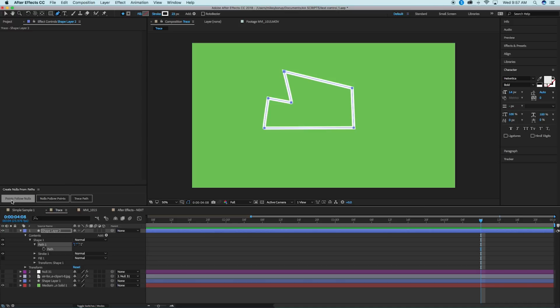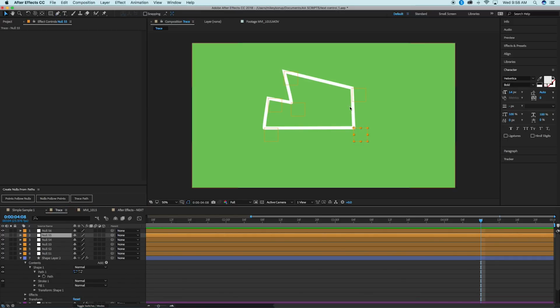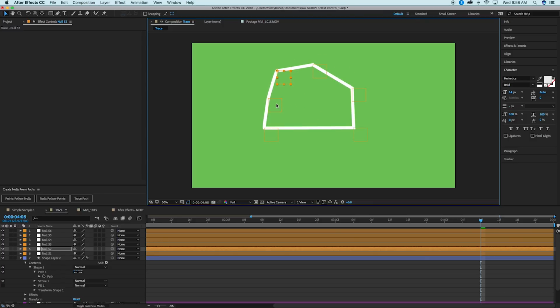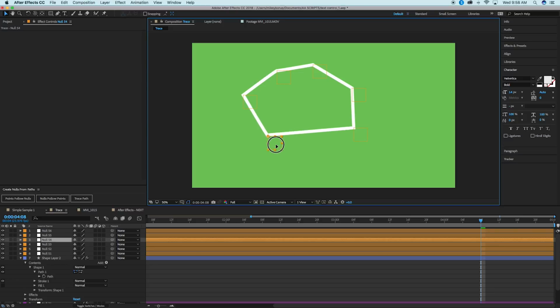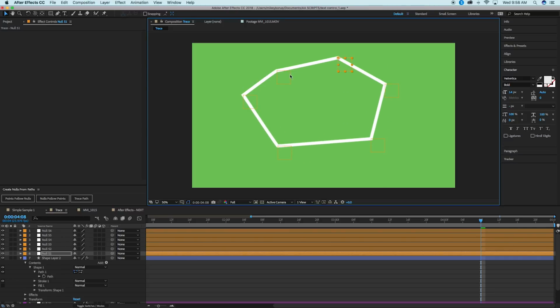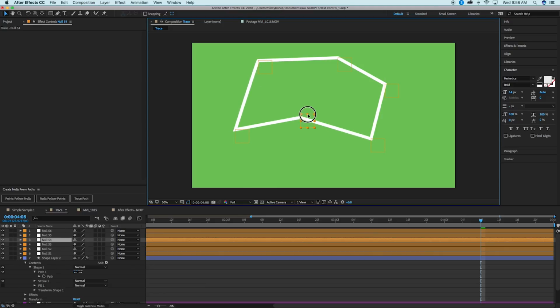Let's go back in and this time let's have the points follow nulls. What that is going to do is create nulls. And then you can see as I move that null object, the points move along with it. So this is a really cool feature, and you're going to be able to do a lot more stuff with paths and shape layers because of this new thing.